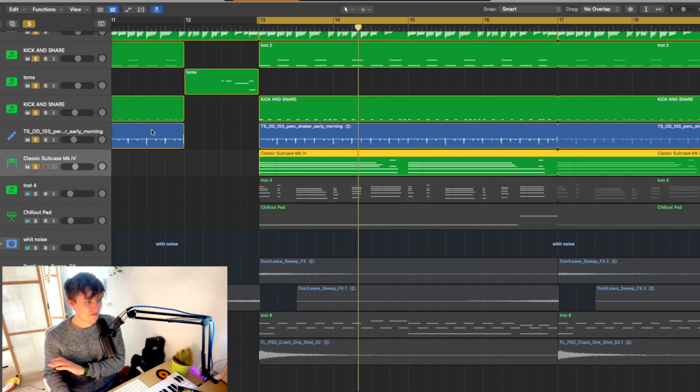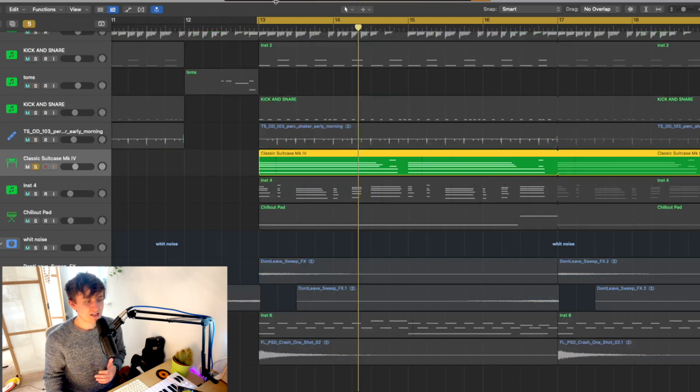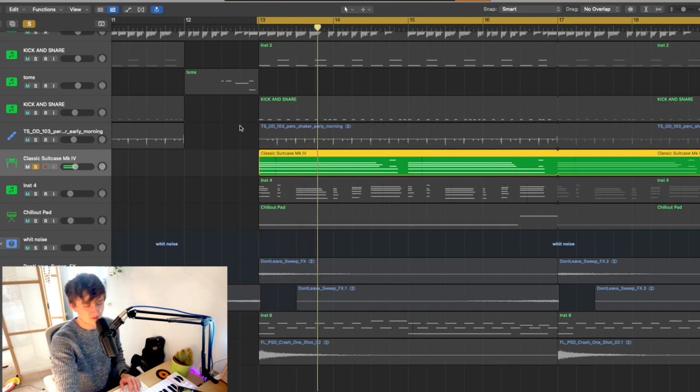So when I felt I was really happy with the drums, it was time to start adding extra details, like the chords especially. I felt like we hadn't actually established the chords yet, so I went into Logic and the electric piano, and I found the Classic Suite MK4. It's a very clean electric piano.